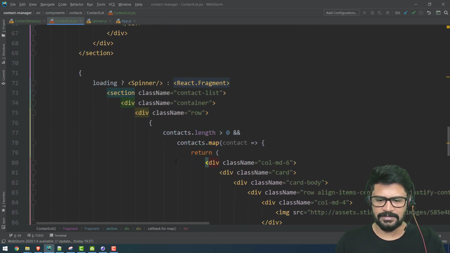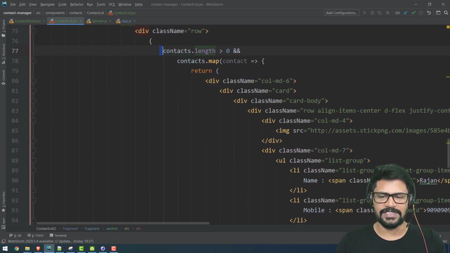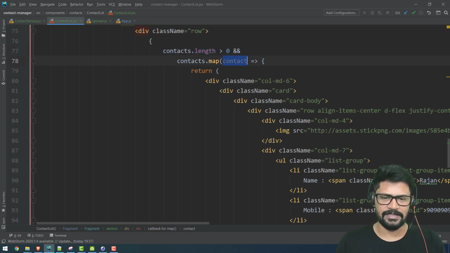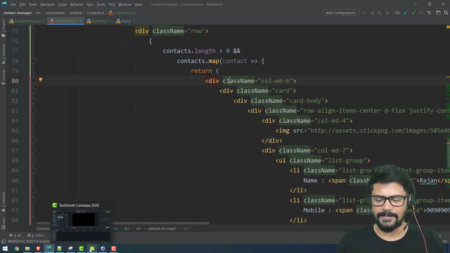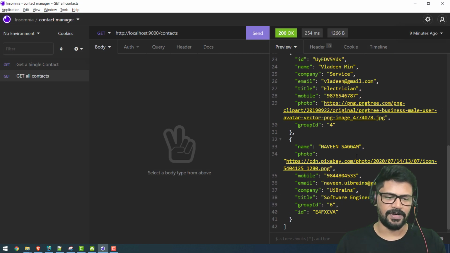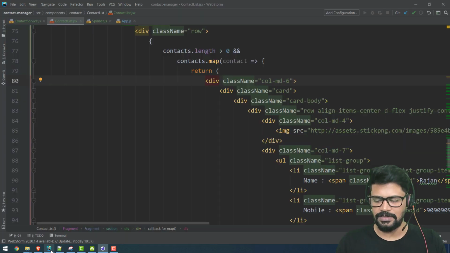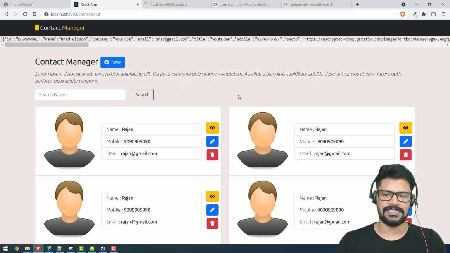Okay, you check contacts.length. I just check the length should be more than 0. Then you have to loop through and display each contact. So how many records have come earlier? You have 4 records. So 4 records loop through. So let's check. See, you get the 4 cards.